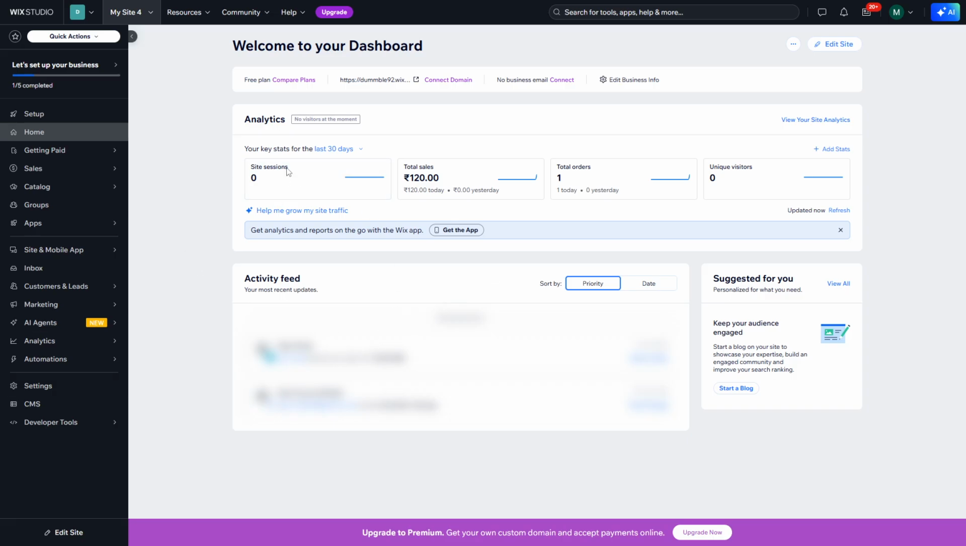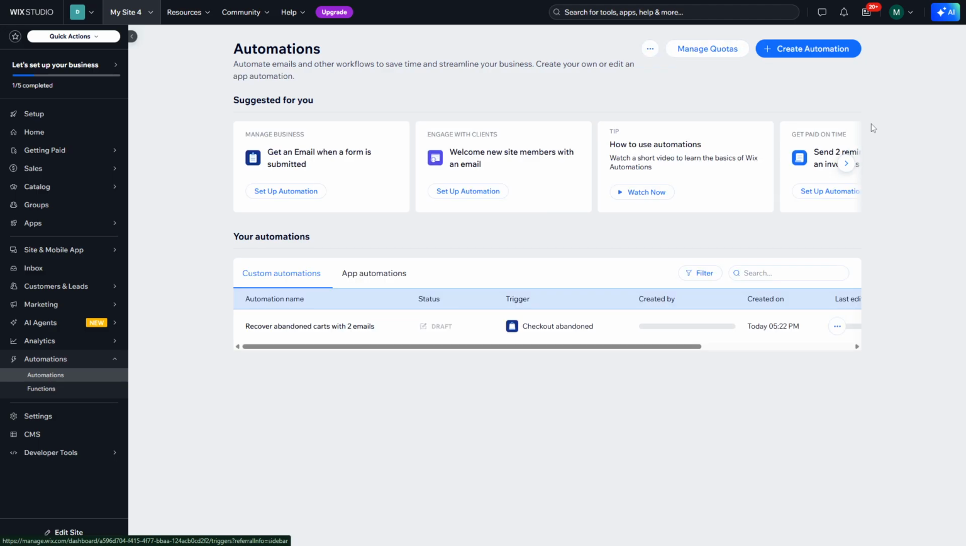First things first, we'll need to make our way to the automation section in your Wix site's dashboard. Start by logging into your Wix account and selecting the site you want to work on. Once you're in the dashboard, look toward the sidebar on your left. You'll see a variety of options listed there. Click on Automations. This is where all the magic happens, allowing you to create automated workflows that save you time and keep everything running smoothly.